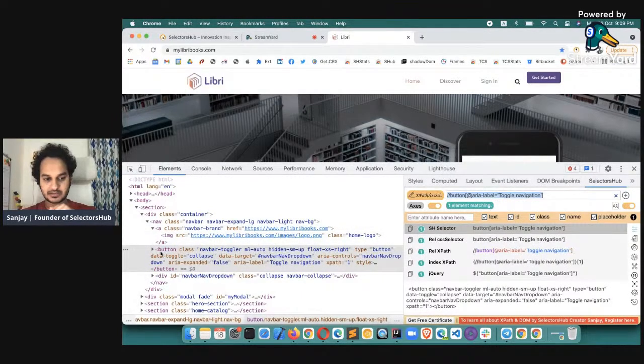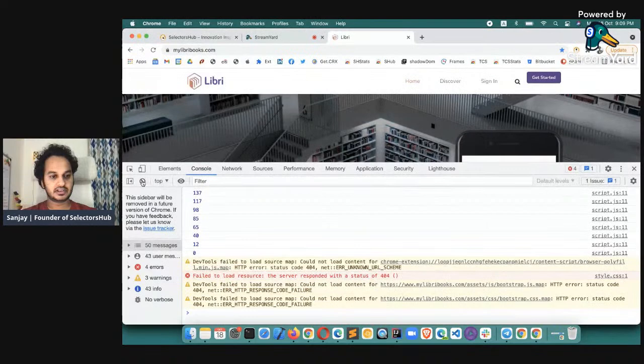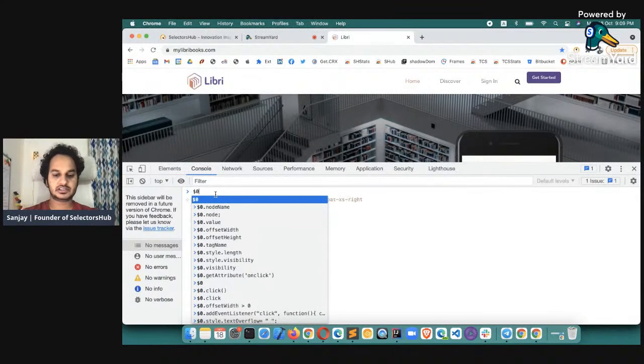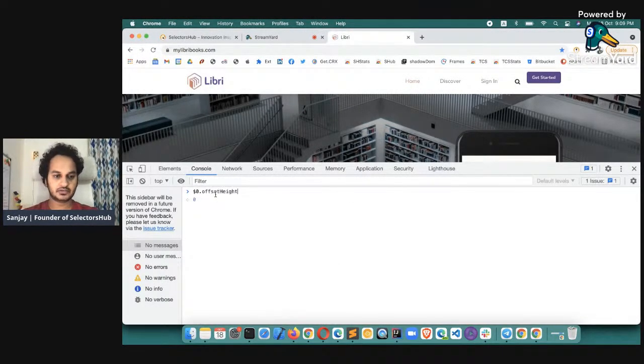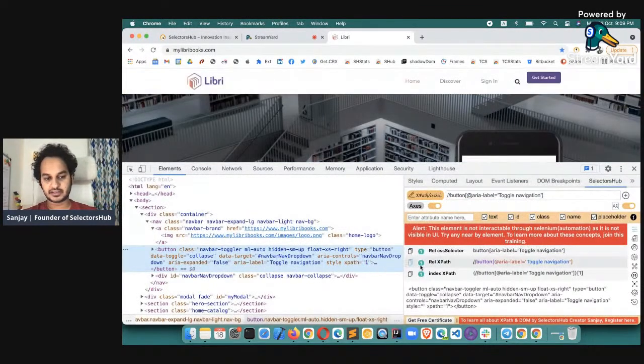But here, if you see, when you hover over the button, there is nothing on the UI with which you can interact. And if I show you on the console here, you do $0.offsetHeight and you will see that this is showing zero. Or if you do offsetWidth, then also it is zero. So this is the reason your automation will break for this element.